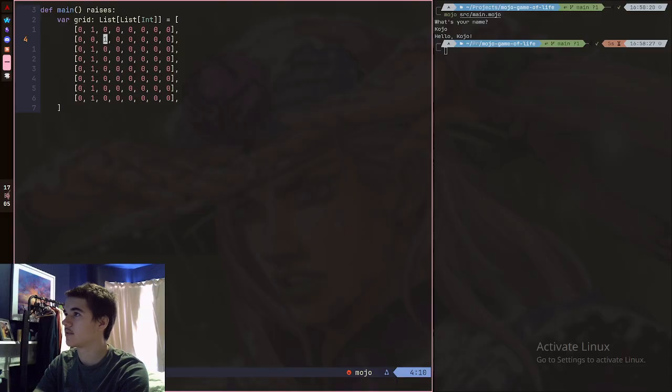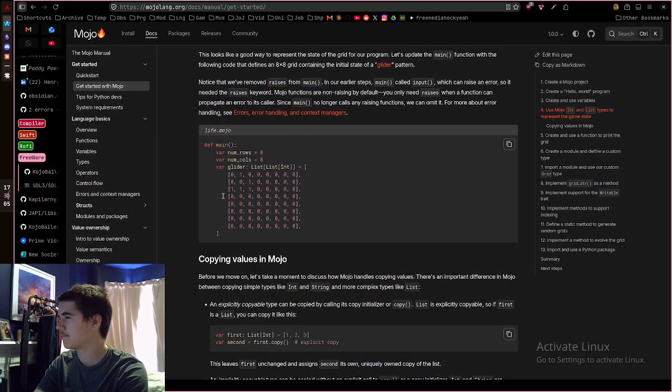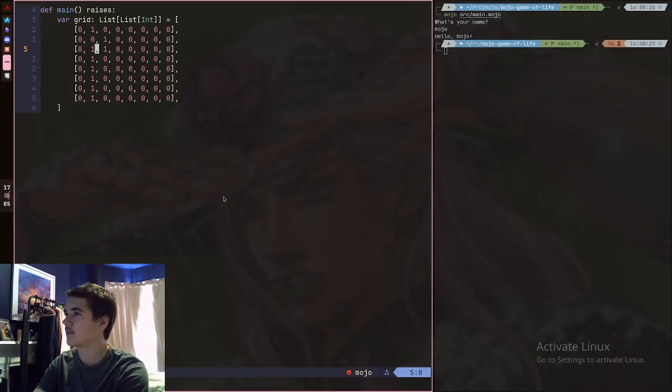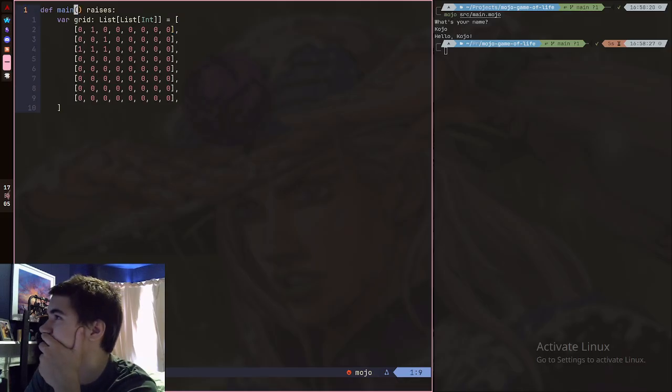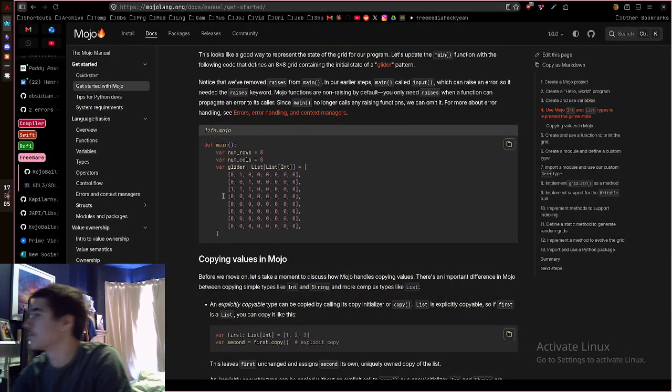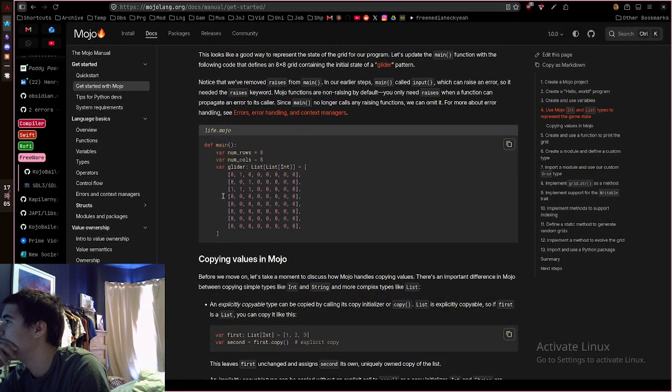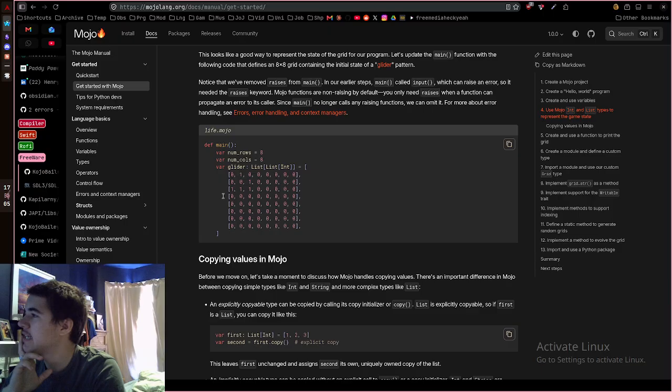So the glider pattern is this. It's quite interesting. Okay. Right. Specifically, it's a glider.